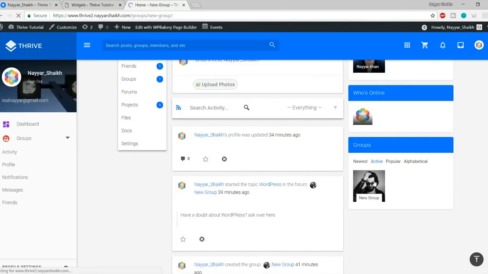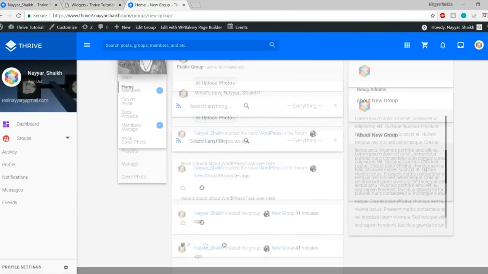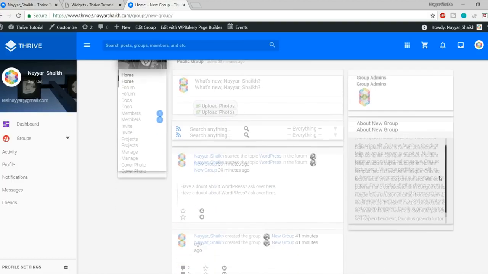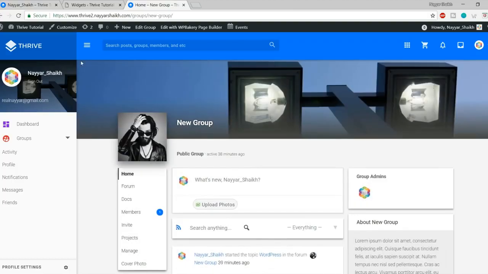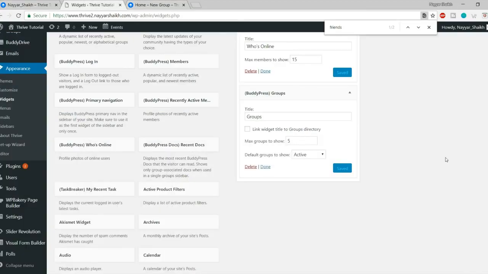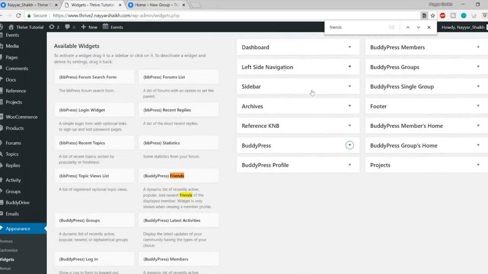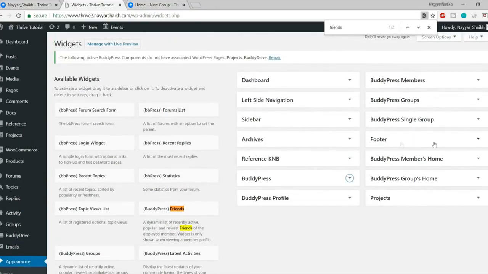When you go to the group, let's select this group. You can select different widgets for this group as well, but I don't think you should do that because it is already looking good. Then we have some more widgets for more pages, for example for the BuddyPress main page, for the archive page, and for the footer option, we can do it over here. BuddyPress members home, BuddyPress groups home.